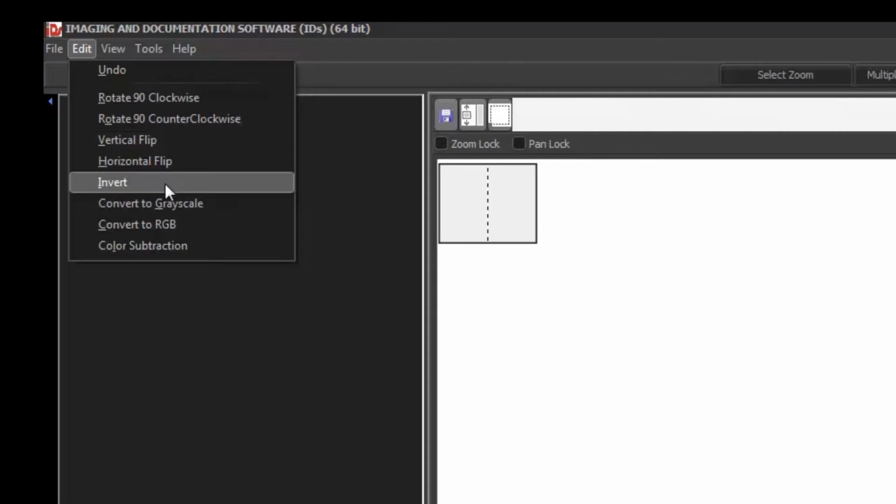You can convert it to grayscale, convert it to RGB, or a super awesome tool I'm very excited about with this software, and that's our color subtraction tool.